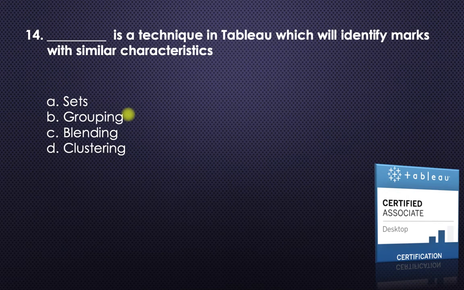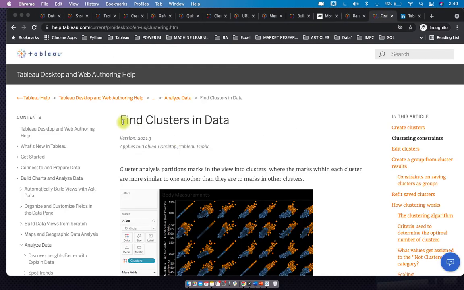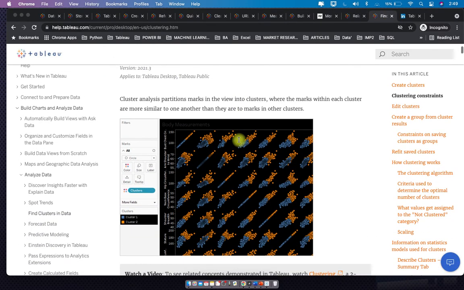Dash is a technique in Tableau which will identify marks with similar characteristics. Okay, so it cannot be sets, cannot be grouping, cannot be blending. So definitely it has to be clustering, and I'll also show you the help on this article. You can search find clusters in data. So these are all clusters basically.